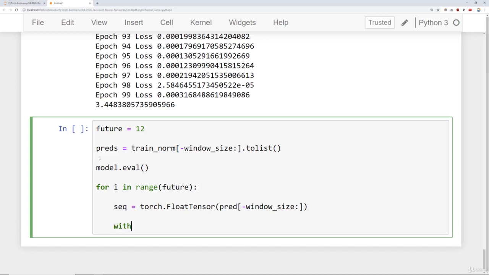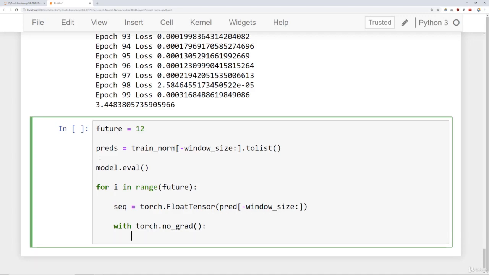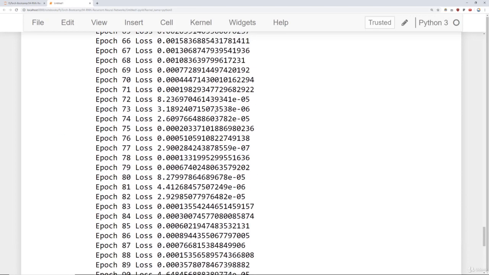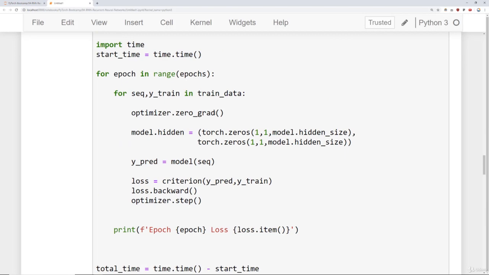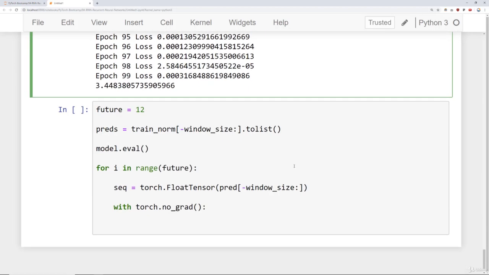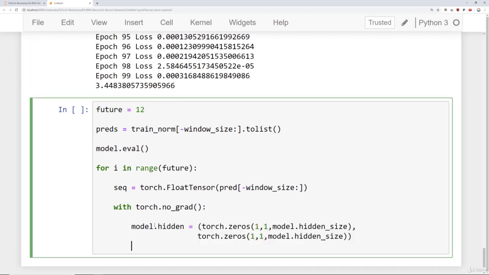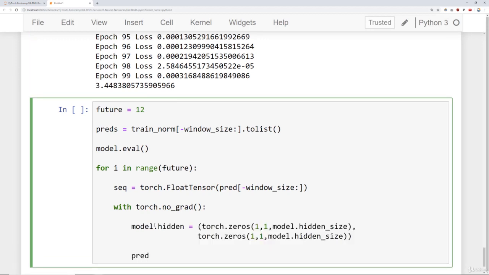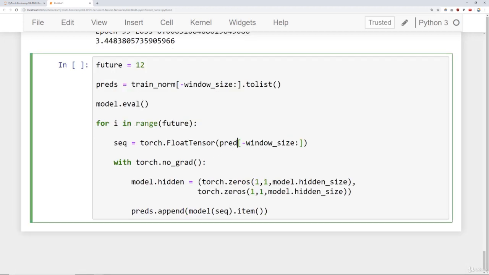And then without updating any weights, we'll say with torch no gradient updates, and then we'll copy and paste that model.hidden command just as we did before. So we scroll up here, essentially copy this, and then finally get our values. So we'll say predictions append model sequence item. And before we run this, let's make sure we say this is preds plural so that it matches here and here. Okay, so we go ahead and run that.